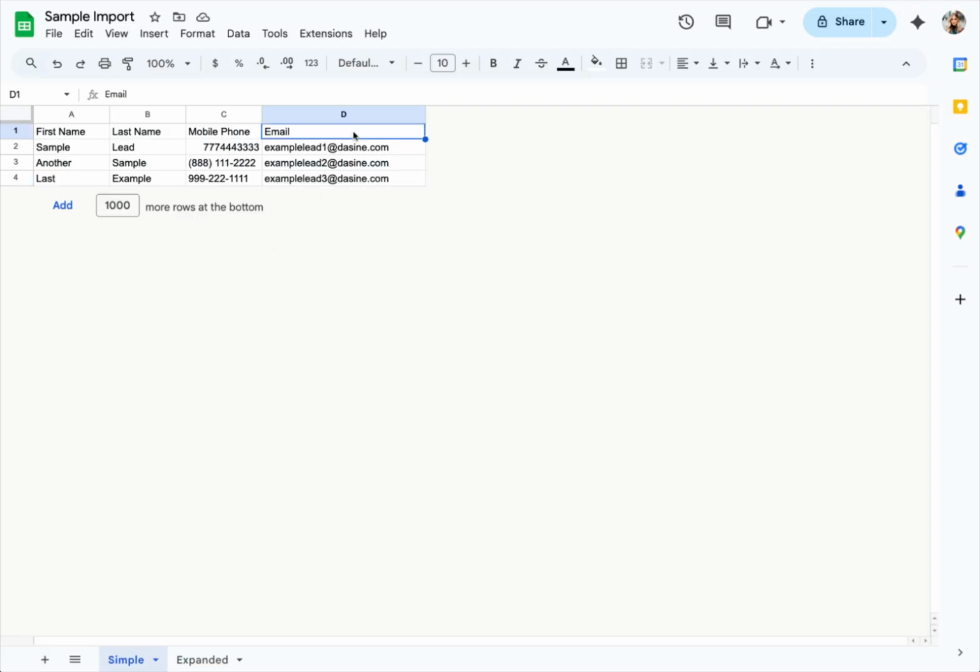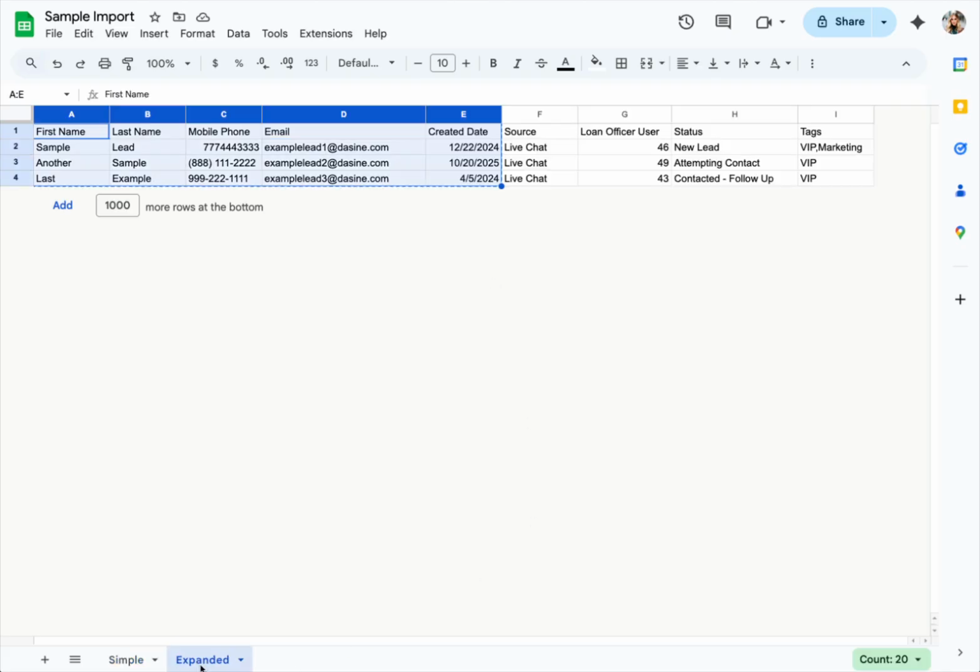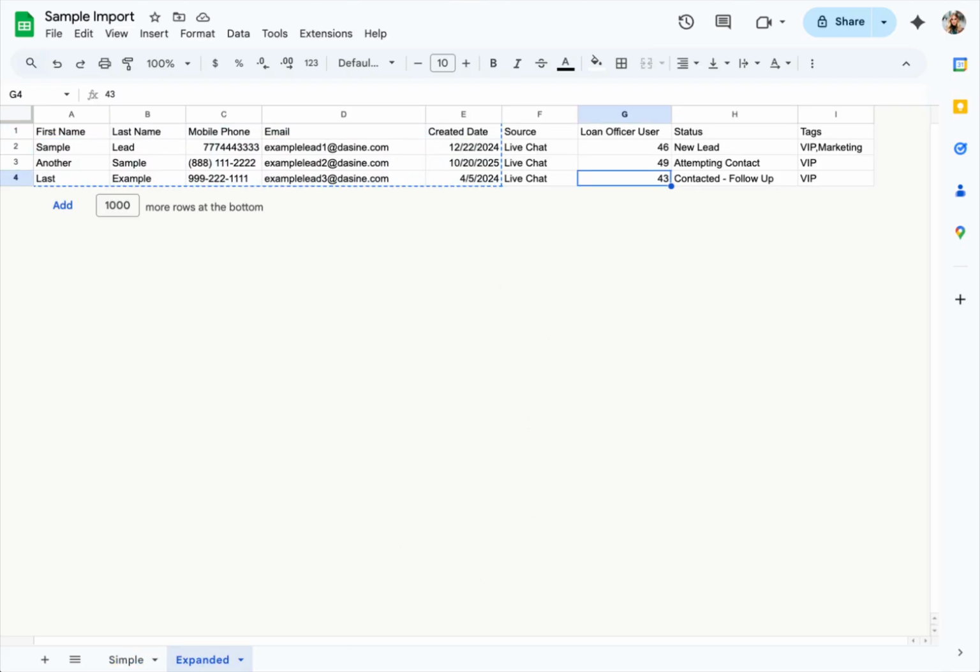So a few things to note. This is obviously a very basic spreadsheet. There is a certain set of key additional fields that we highly recommend in your import file. So I have them here in the expanded version. You of course have first name, last name, mobile phone, email, same as the one before. You can also overwrite the created date. If you don't have a created date, it will default to today's date in the system.